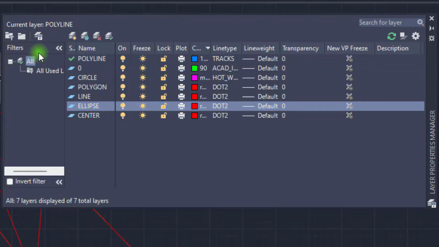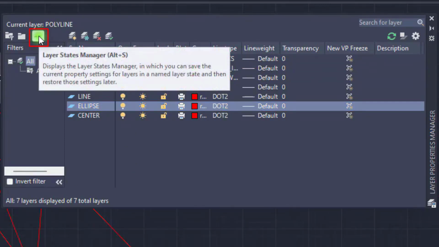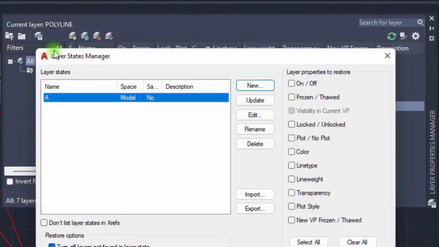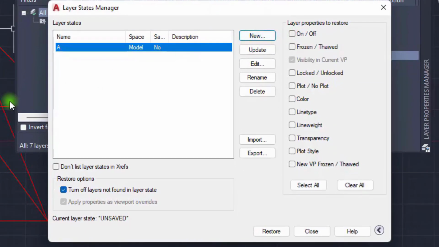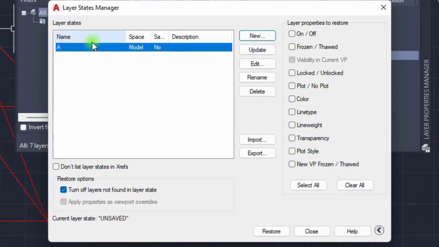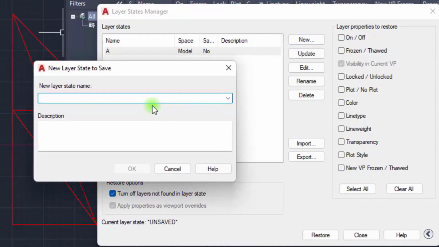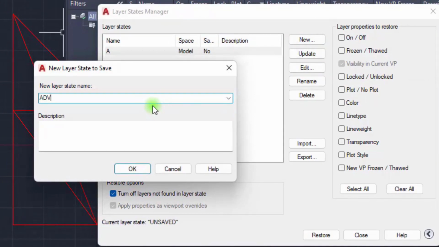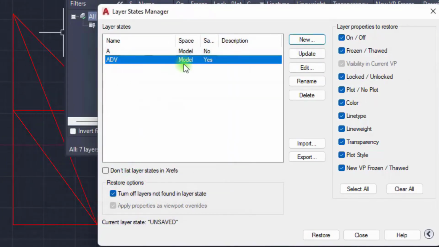And there is an option here, Layer States Manager. If you click here, the dialog box will open like this. If you want to use all these layers which you have created in this current drawing in some other drawings, if you want to use these layers repeatedly, you need to name this. I am clicking here New, giving it some name, and clicking OK, so that it will be stored here.